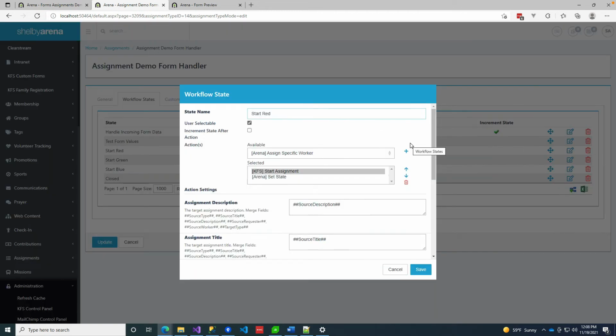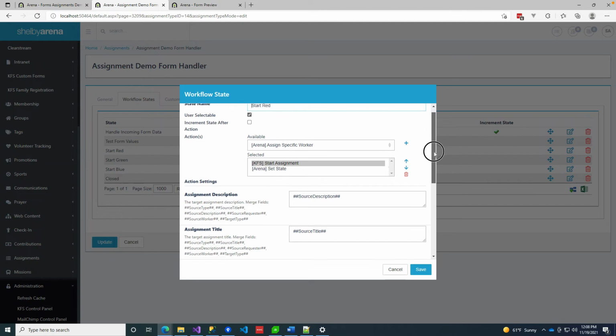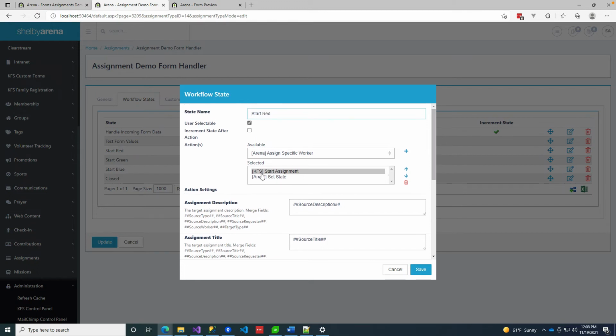Okay, so then we can look at what happens inside of start red, and start green and start blue are all roughly identical to this. They're just their own things in order to manage this, and they have to target that. So now we're going to use a start assignment, and this is unique to each one of these. So red is going to start the red assignment, green is going to start the green assignment, blue is going to start the blue assignment.